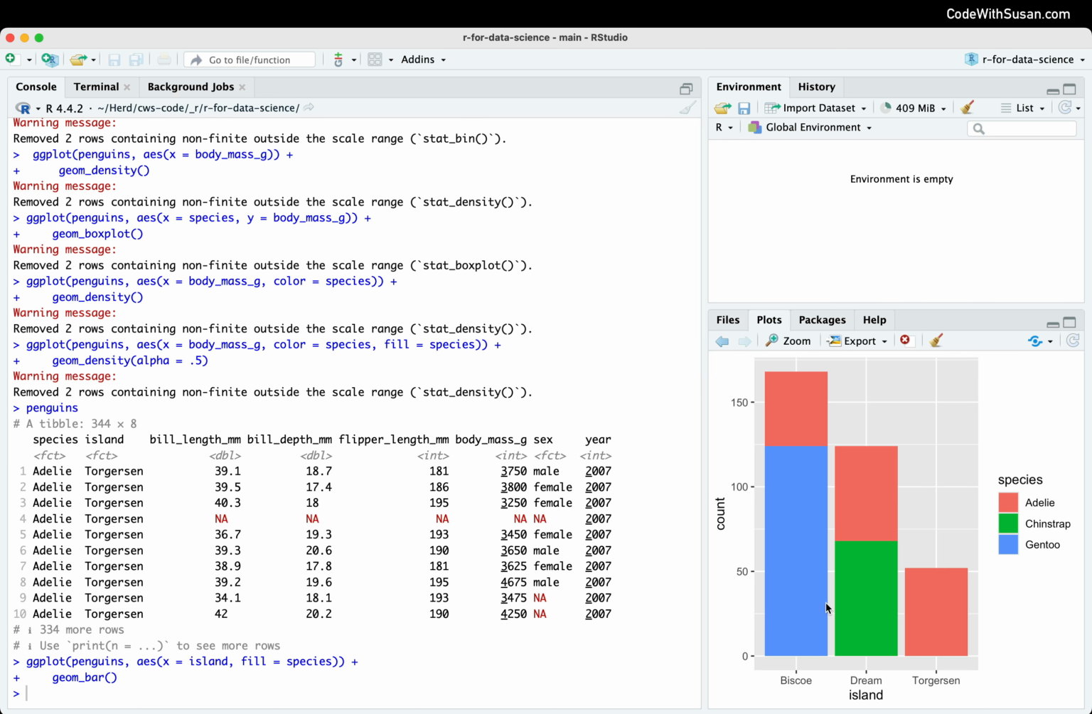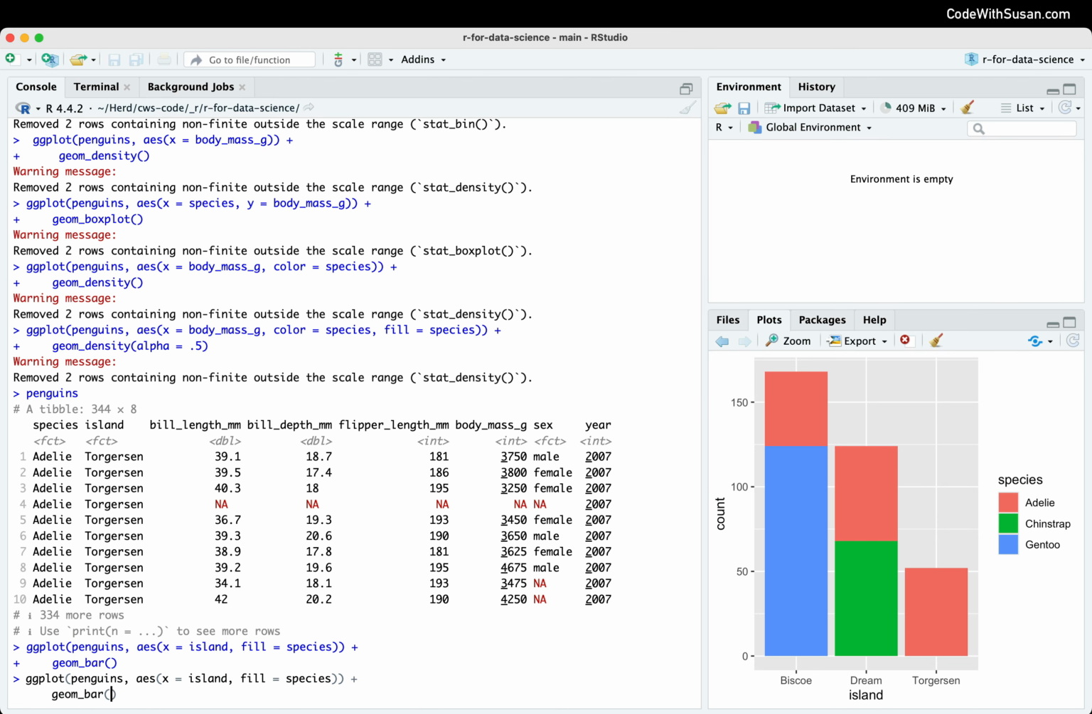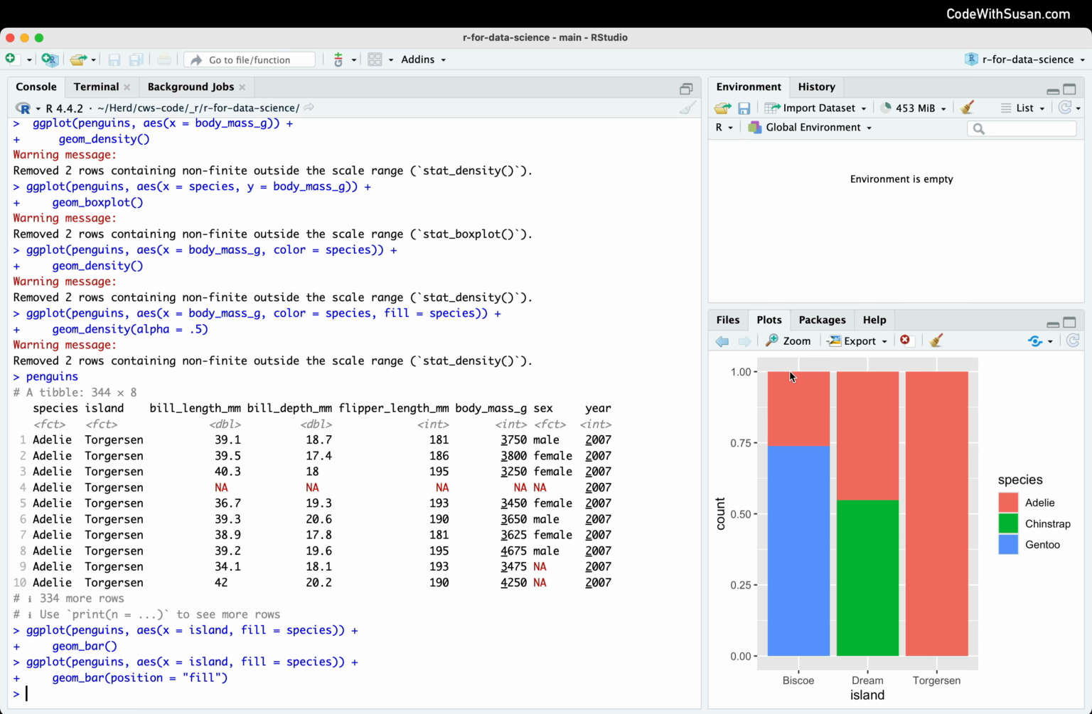If we wanted to get a better sense of the percentage distributions across the islands for the different species, we can modify our bar chart and add an attribute position, and we're going to set this to be fill. So now you can see our scale is out of 1 or 100%, and we can very easily see the relative frequency of the different species. So on Biscoe, Gentoo penguins make up roughly 75% of the population, with the remaining percentage taken up by the Adelie penguins. With the Dream Island, roughly 50% is chinstrap penguins, and then Torgersen, 100% of the penguins there are the Adelie species.